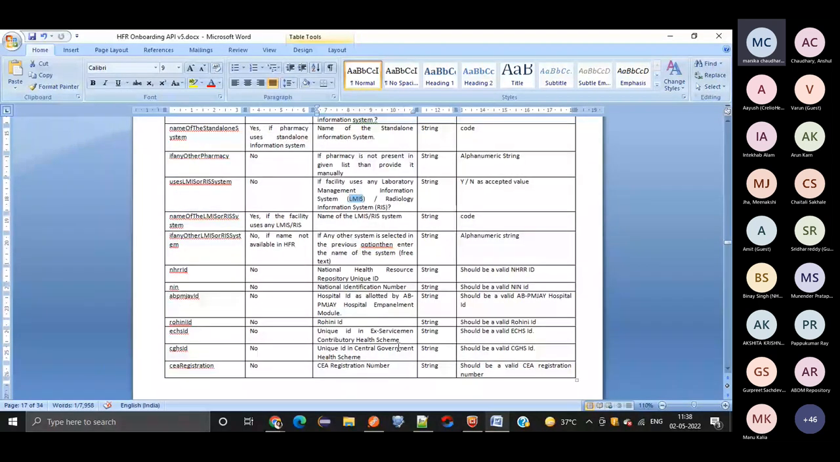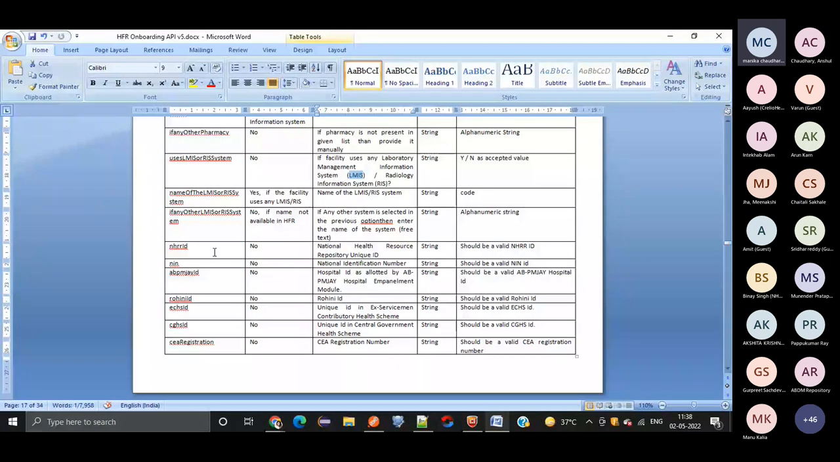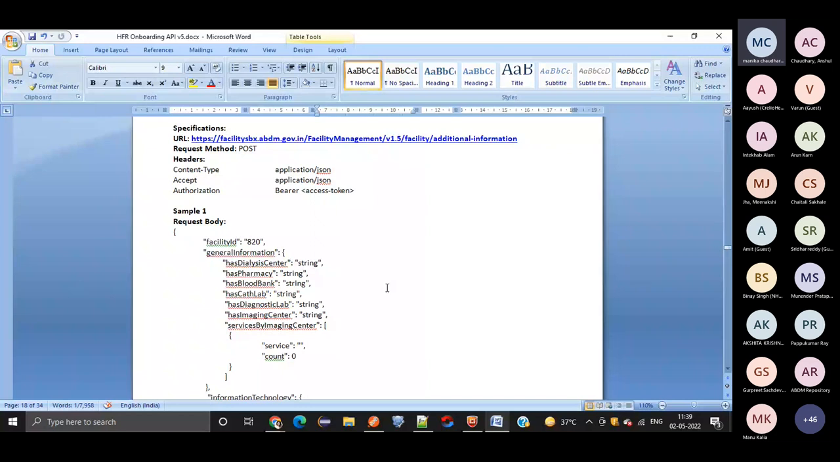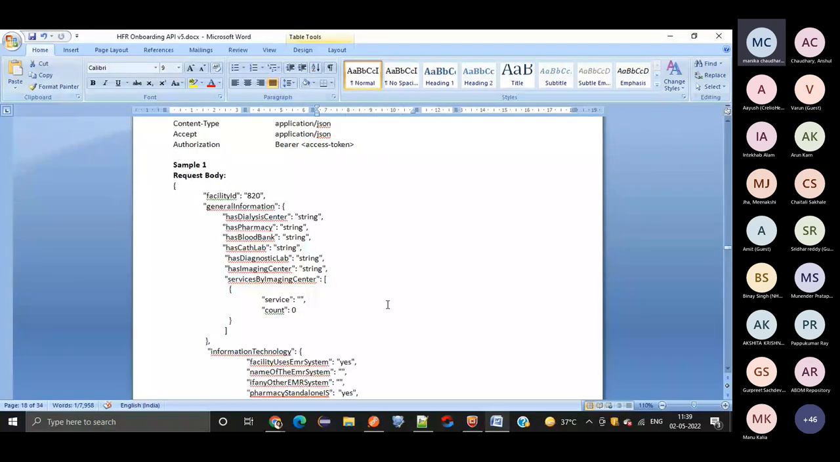Next set of information in this API is certain linked program IDs. So for example, we have the National Health Resource Repository, National Identification Number, ABPMJAY ID, etc. So we have a certain set of IDs that we are saving in our system. If you do have your facility registered in any of these systems, you can provide us with the corresponding ID as well. And this is again a sample response that we have here.